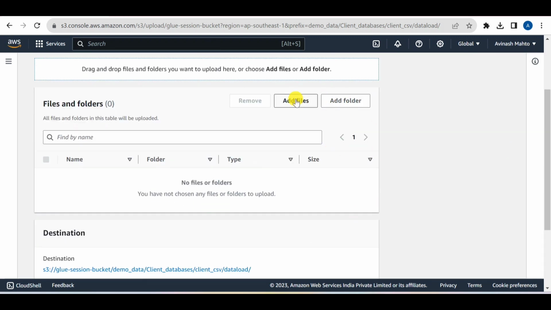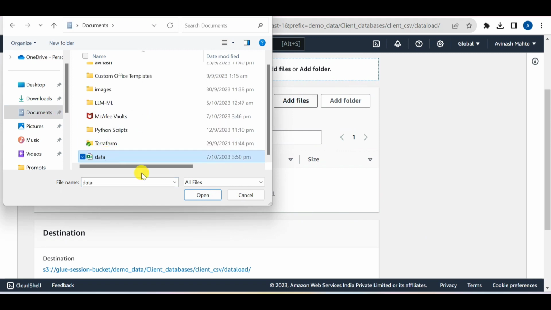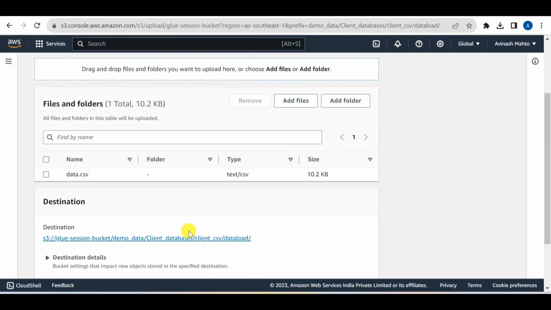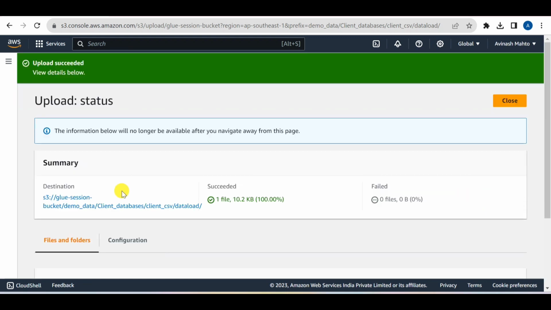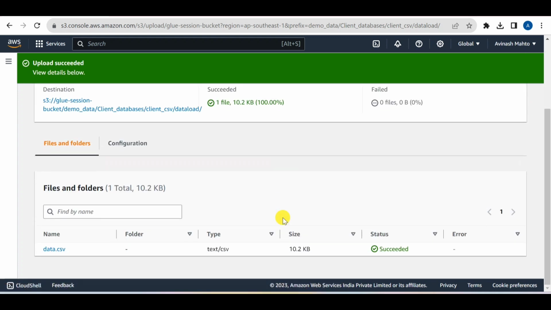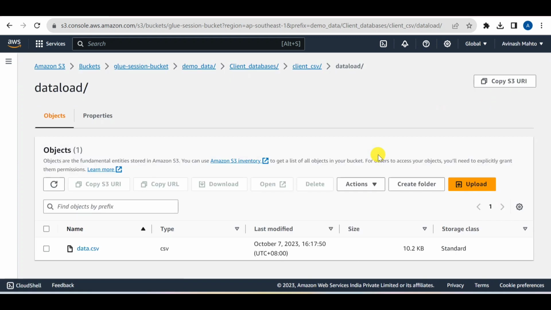So this CSV data I already generated online. Let me go here and find the data. Okay, so this is a dummy database. Basically this is a dummy data CSV file, which I created online just for testing purposes, and I'm saying upload. Assume that this is the data you are getting from different data sources in CSV format. Perfect.